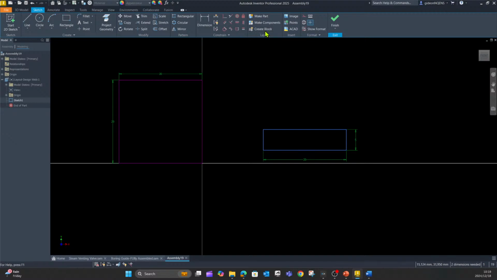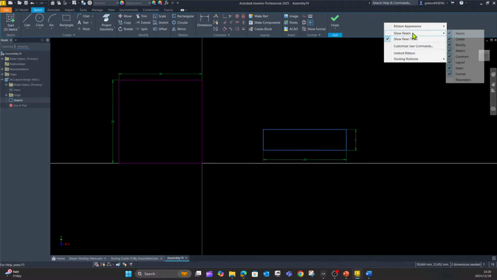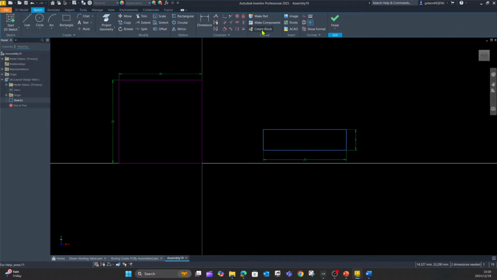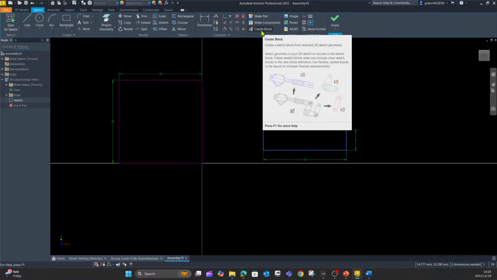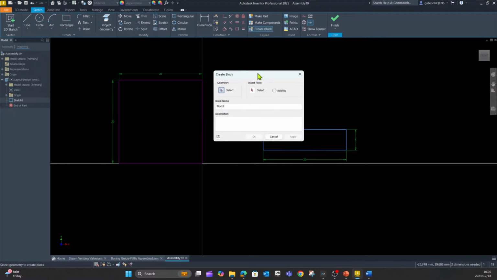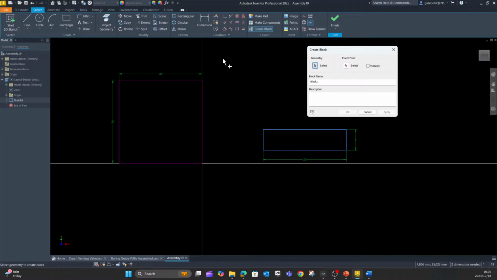Now in the layout tab, if this tab or panel is not available, you can simply right click anywhere on your ribbon, go to show panels and ensure your layout is ticked. From there you'll see your layout panel. Now from here I'm going to create blocks. First you select the geometry you would like to utilize, and then you can give it a name.